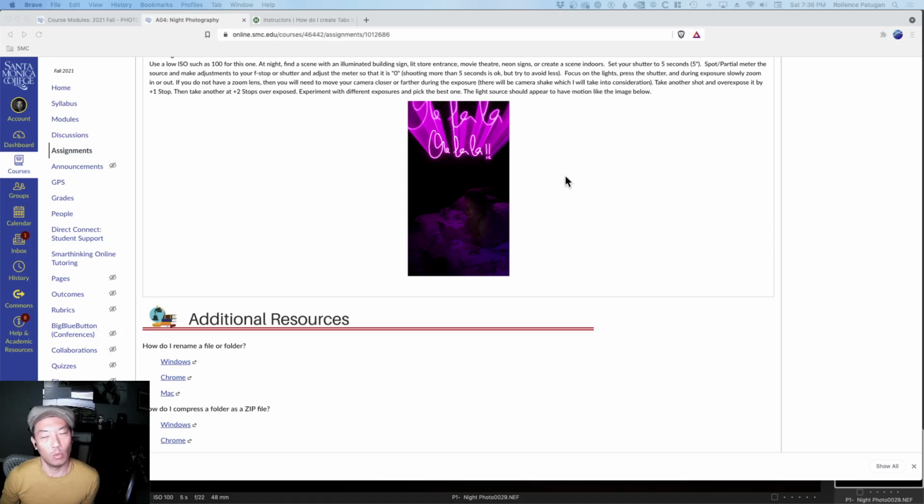Okay. And then when you press the shutter to take the picture, during the 5 seconds, you're going to slowly either zoom in or zoom out during the exposure. And then after the 5 seconds, if that was your exposure time, you will get something similar to this shot here if you were taking a picture of, let's say, a neon sign.